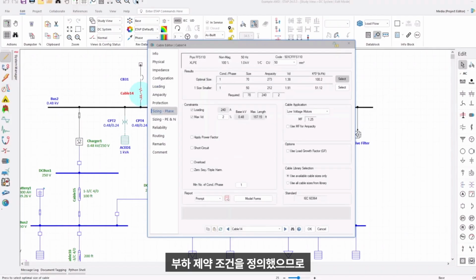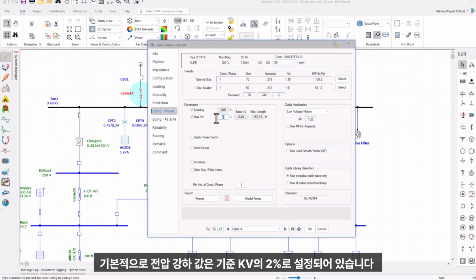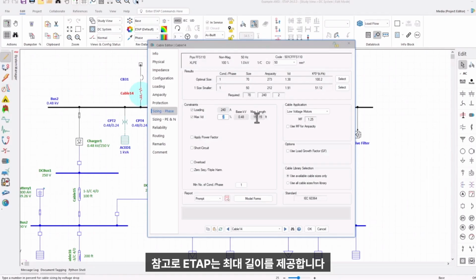Let's switch back to the sizing phase page. Now that we have defined the loading constraint, we can proceed to specifying the maximum allowed voltage drop. By default, the voltage drop value is set to 2% of base kV. For reference, ETAP provides a max length. This value represents the maximum length that the currently selected cable can have and still be within the 2% voltage drop. Any length greater than this will cause the cable to experience a voltage drop greater than 2%.